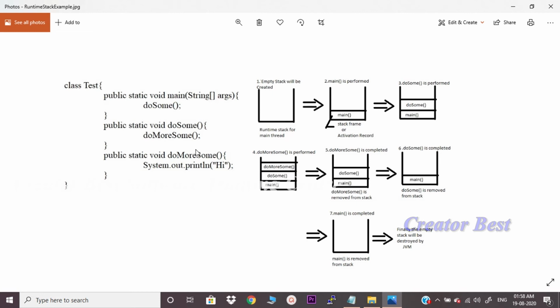When it comes to doMoreSome, after this System.out.println hi is printed, or this method execution is completed, doMoreSome will be popped out of the runtime stack. That will be removed after the completion of the particular method's execution. Then after doMoreSome is completed, it will go back to doSome. There are no more statements after doMoreSome, so even that is completed. When doSome is also completed, that will be removed from the stack.